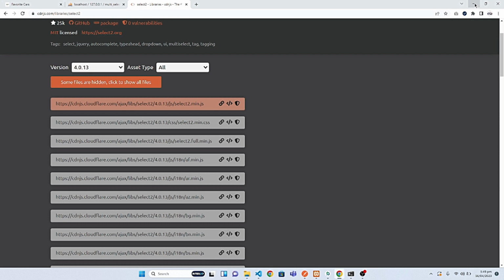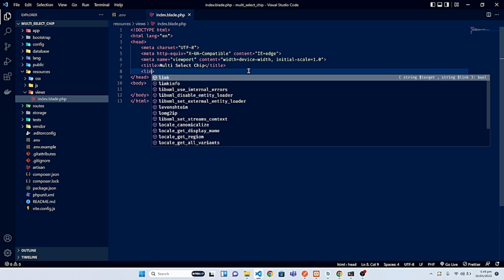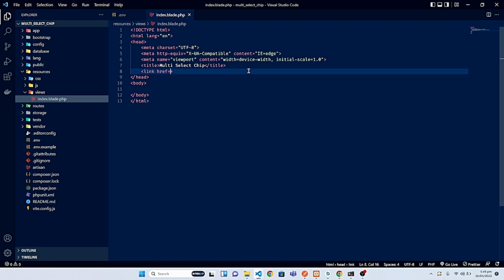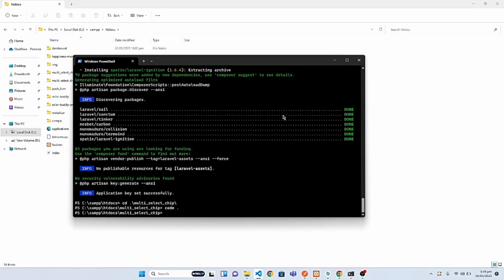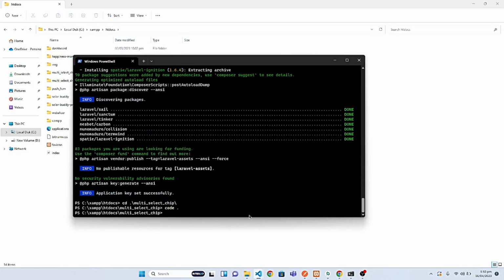So first I'm going to copy that one here and put that right after that. All right, so link href equal to that, and just simply add that. That's it. And for the JS file, I need to pick up my JS one. All right, so let's pick up the CSS one. Copy link tag. That's much better to use.